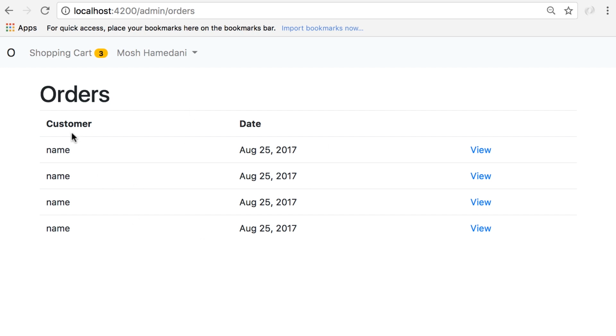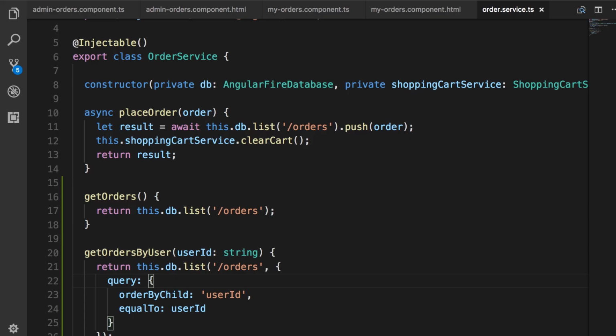We have a table. You see the name of customer, the date, and a link to view the order. Now, currently, I haven't implemented this link, but again, you're welcome to do this on your own. All you have to do is to build another component like order details that takes an order ID parameter. Then you get that order from Firebase and display it to the user. Simple as that.